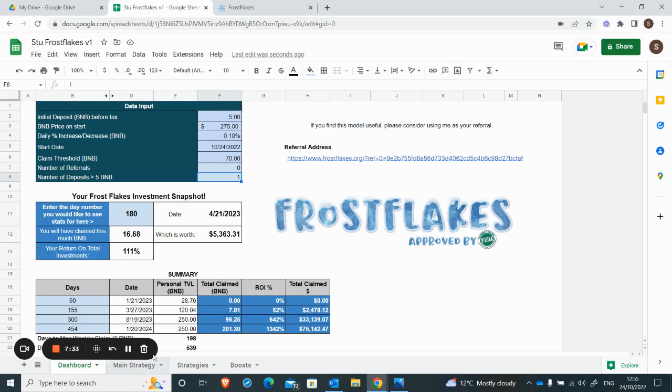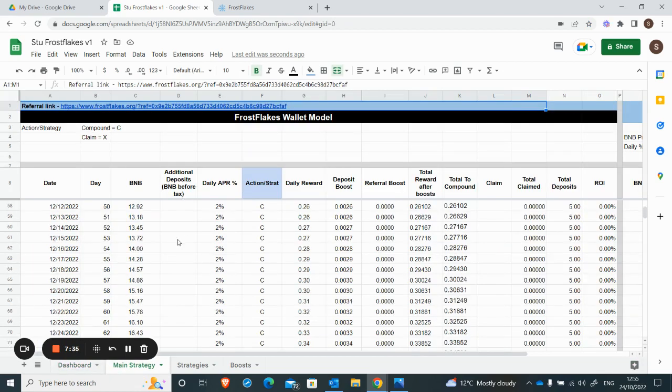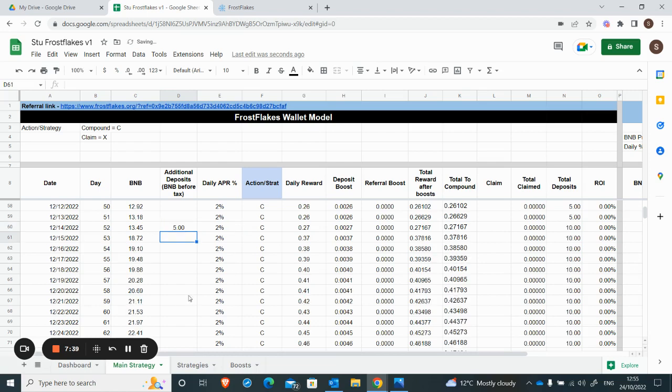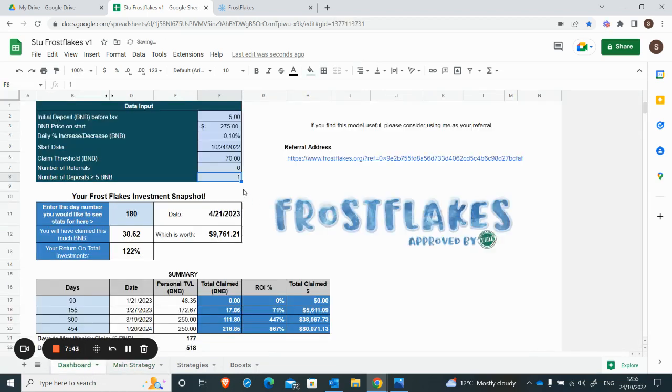Under the main strategy, if you want to add extra capital, you can do that in this tab here. Just put the amounts of BNB. So if we do that there, and then we change this to 3, it's going to recalculate based on the boosts that we get.